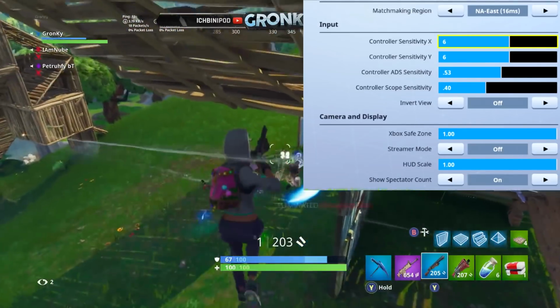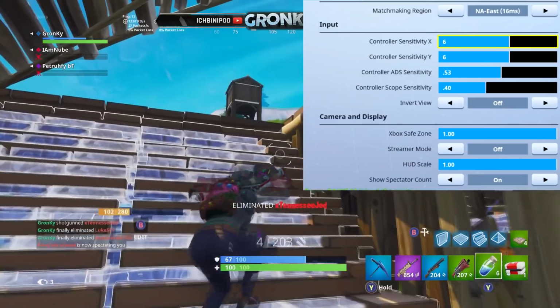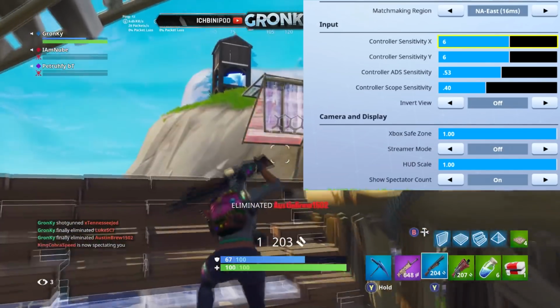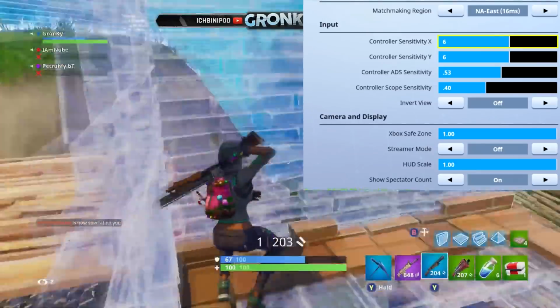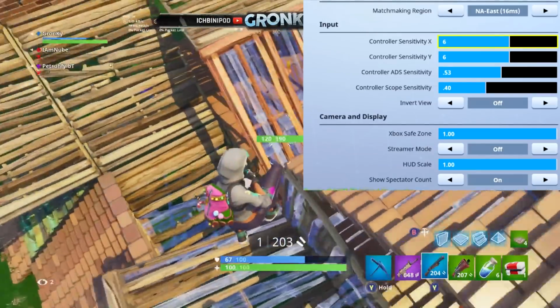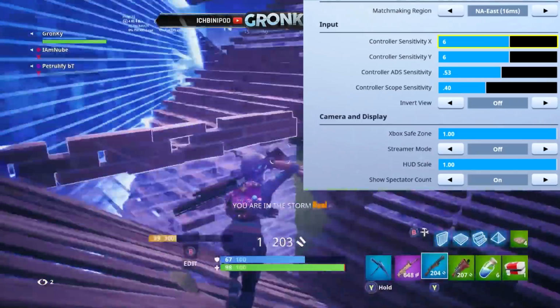So that is what I would suggest. I think anything lower than 5 is way too slow, and anything higher than like 7 or 8, you're probably not accurate enough. So I think 6 is a really great setting, and it's what I've used for the past 2 or 3 months on Fortnite.